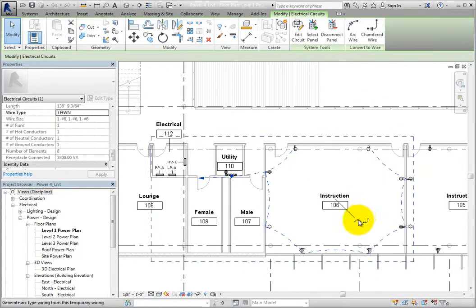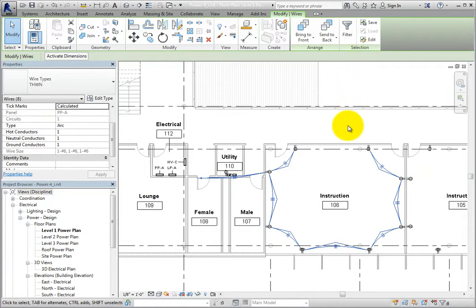Additionally, pay attention to the arc wire and chamfered wire icons in the drawing area. These are the same tools as the ones in the Convert to Wire panel. In the contextual ribbon, I'll click Arc Wire. When I do, wires are automatically created.